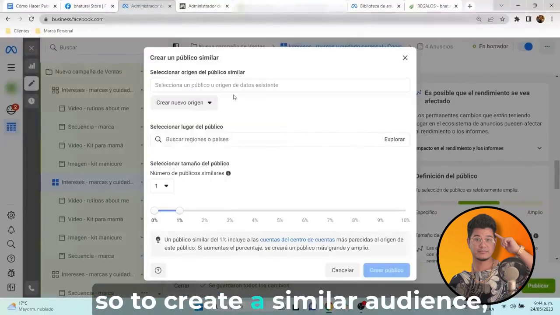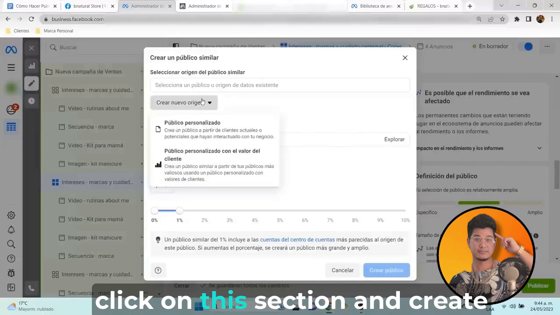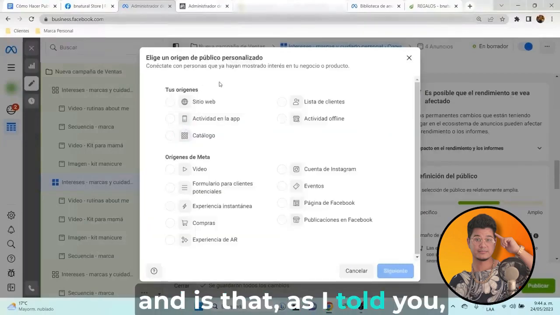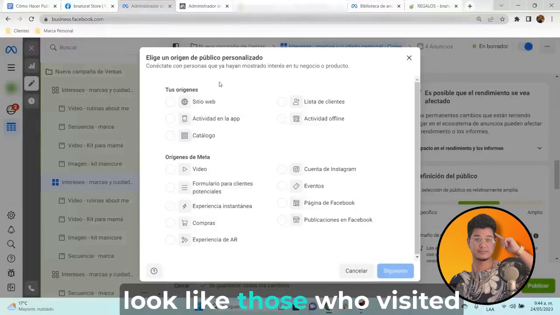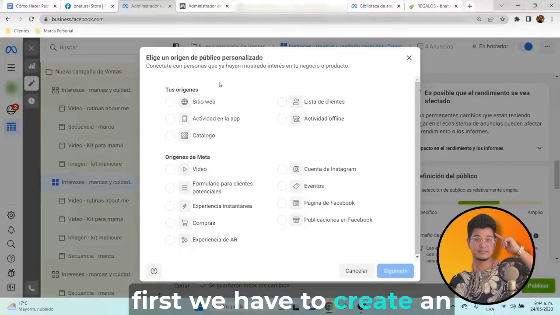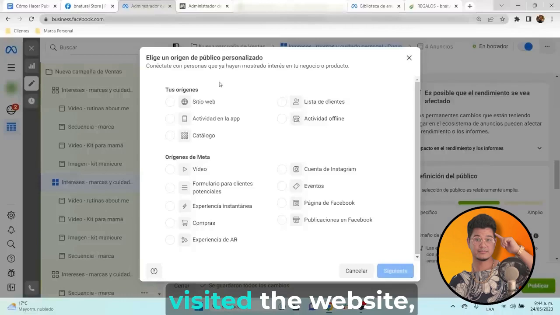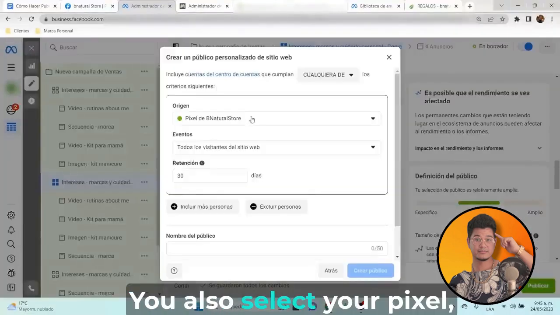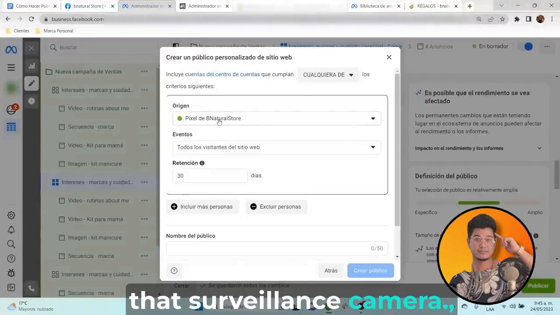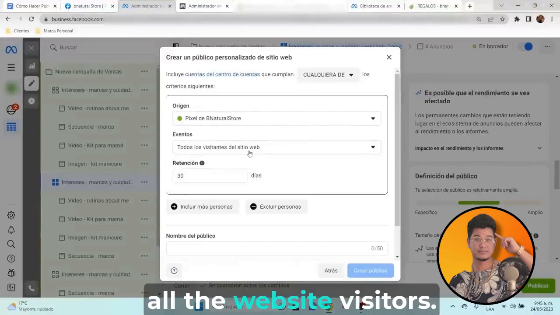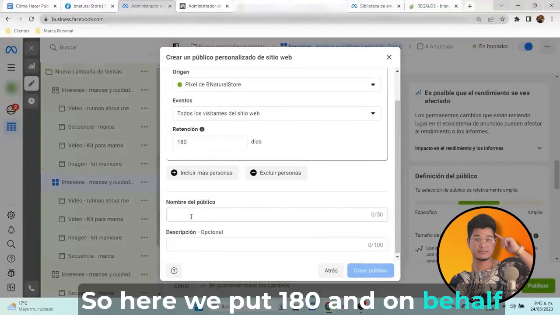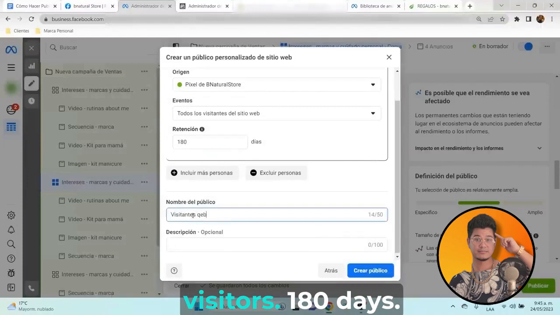So to create a lookalike audience, click on this section and create a custom audience, and as I told you, we are going to reach people who look like those who visited our website. First we have to create an audience with those who visited the website, and then you select the website. You also select your pixel, that surveillance camera, and we are going to select all the website visitors. So here we put 180, and for the name of the audience we put web visitors 180 days. Create audience.